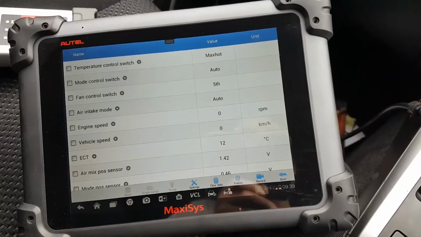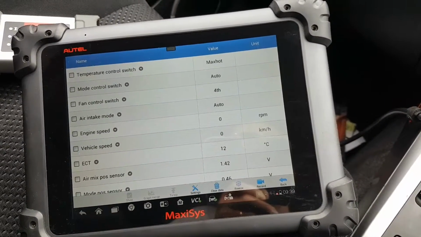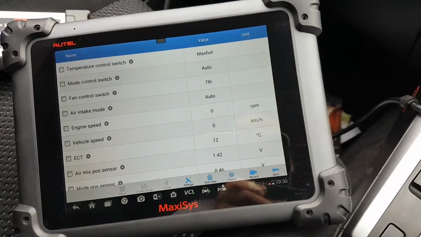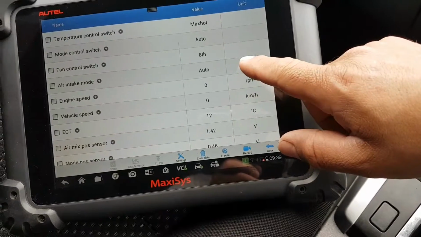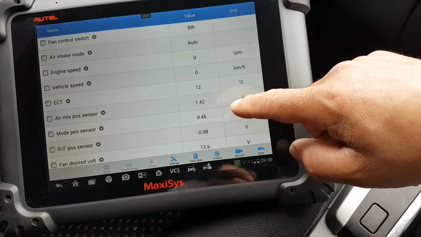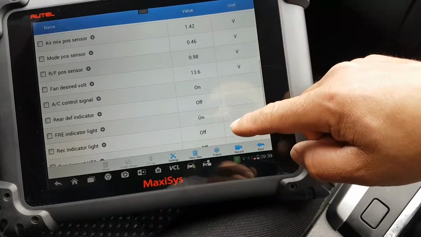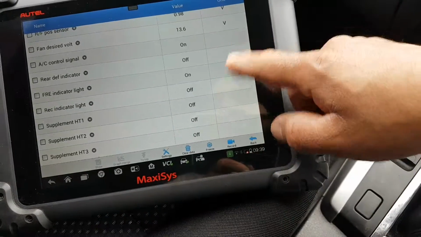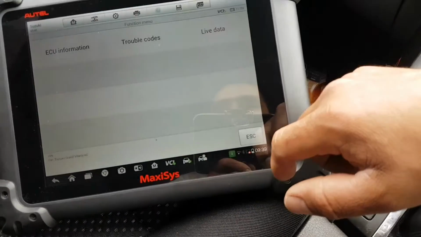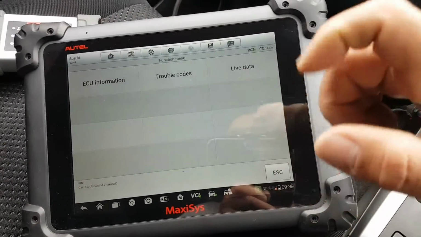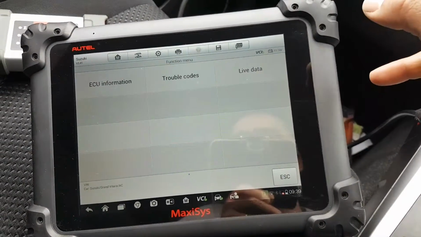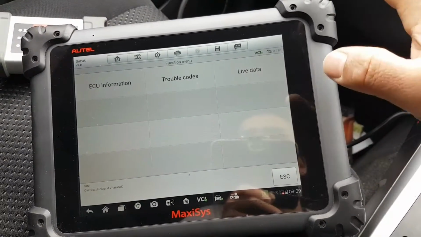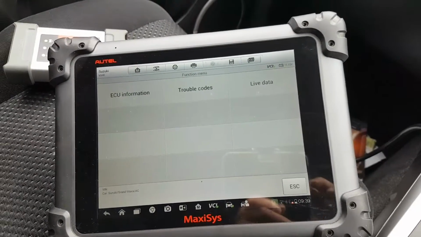So my switch is working fine, as you can see. My speed changes there as I rotate the switch here. Intake air mode is auto. That doesn't really matter. Air mix position sensor, then we have all the rest. Okay, so that tells me that my problem is going to be either the fan or maybe the resistor. I don't know yet, I don't know the system. But let's get into it. So start with the basics, check fuses, and go from there.